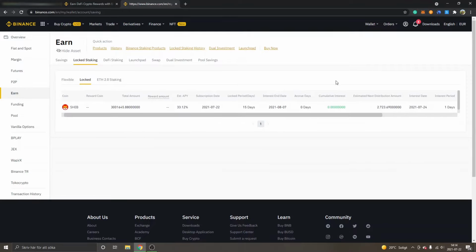So anyways, that's how you stake the Shiba Inu crypto token SHIB on Binance to earn passive income, basically an interest on your staking amount.